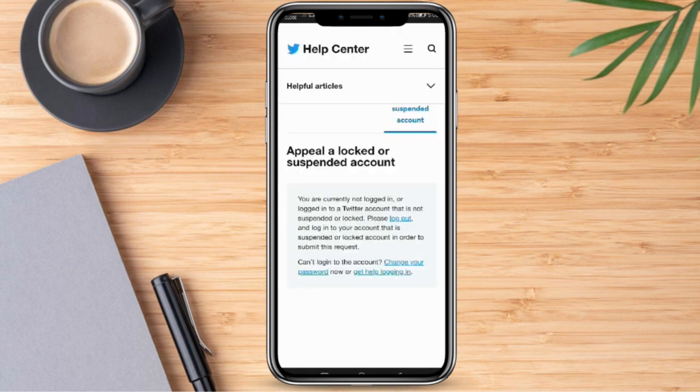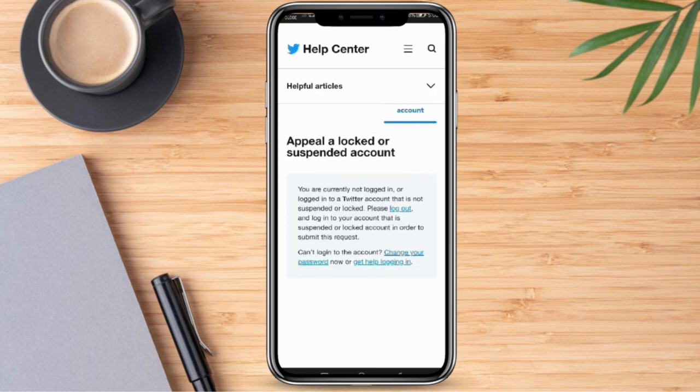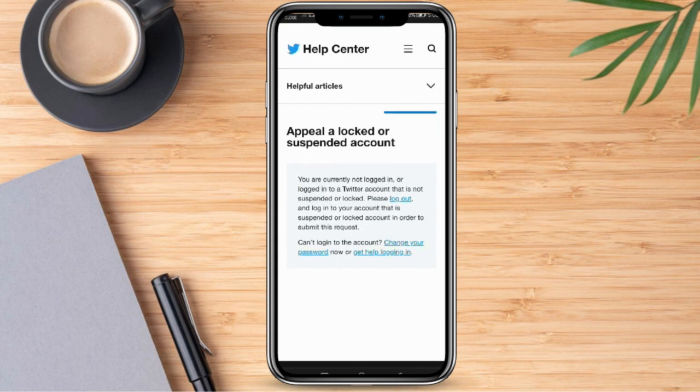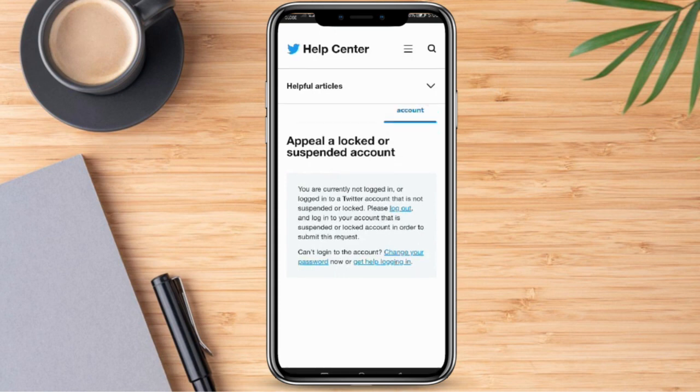And once we are routed on this page, it gives us an idea to log out of our Twitter account. Once we're done logging out, we can go ahead and log in on the suspended account. Once you are on the suspended account, you can go ahead and fill in the necessary information in order for you to send the appeal on the suspended account.